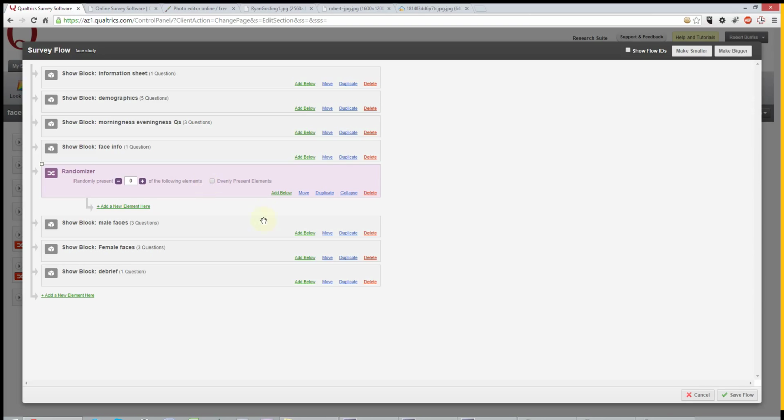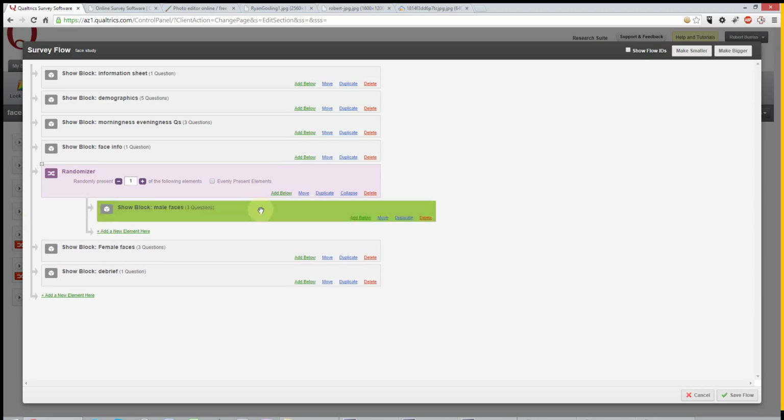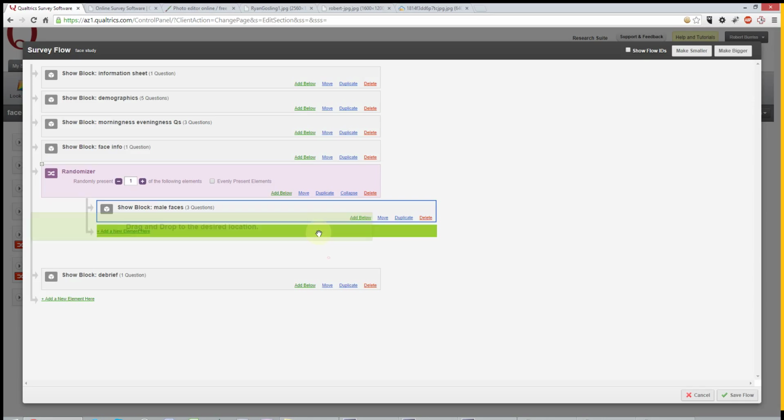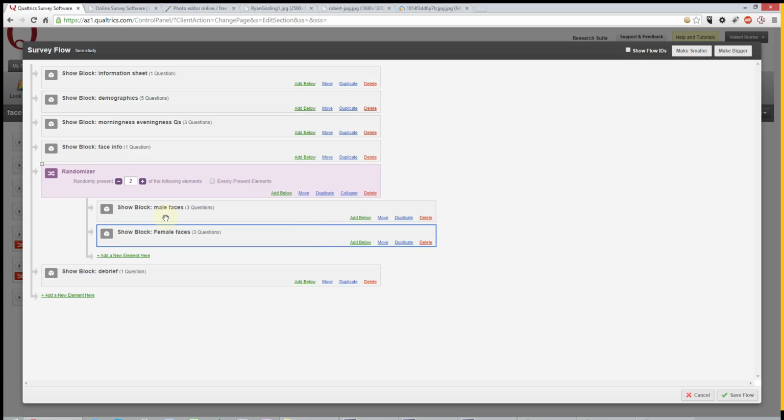And now what I can do is click on the move link for my male faces block, drag that underneath the randomizer, same for the female faces. And now the participants will see both of these blocks, but they'll see them in a random order. And then once they've seen those two blocks, they will go on and see the debrief block.